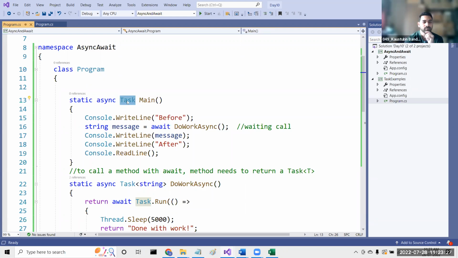A task is basically a thread that's running. So the main thread is also a thread, no? When will this task run? When does main run? Both will be running at the same time. This is a separate thread.